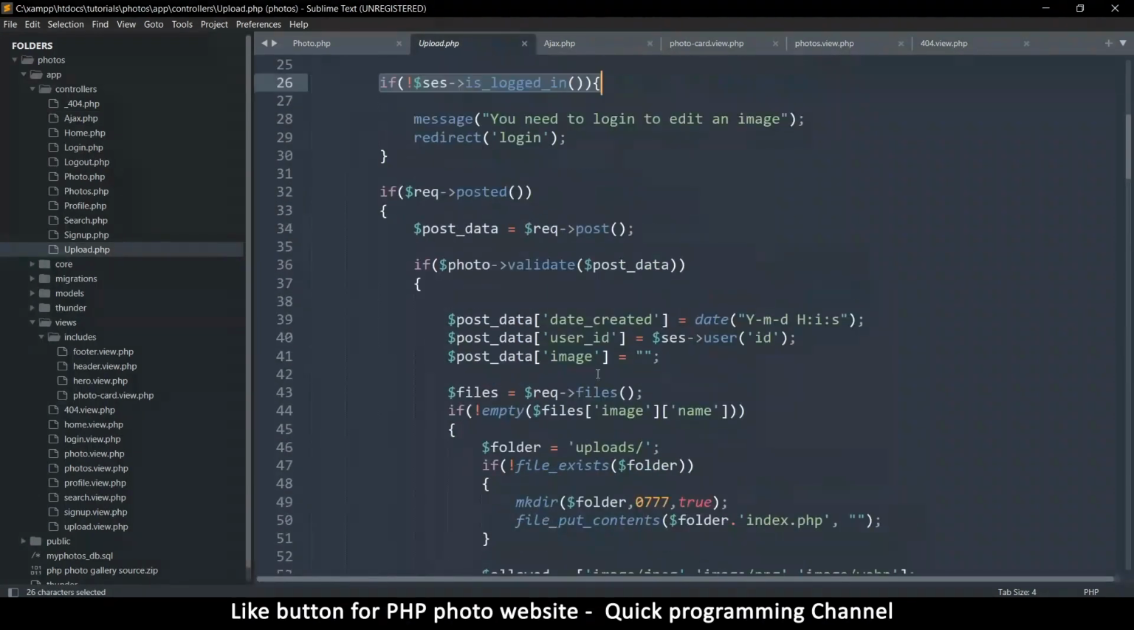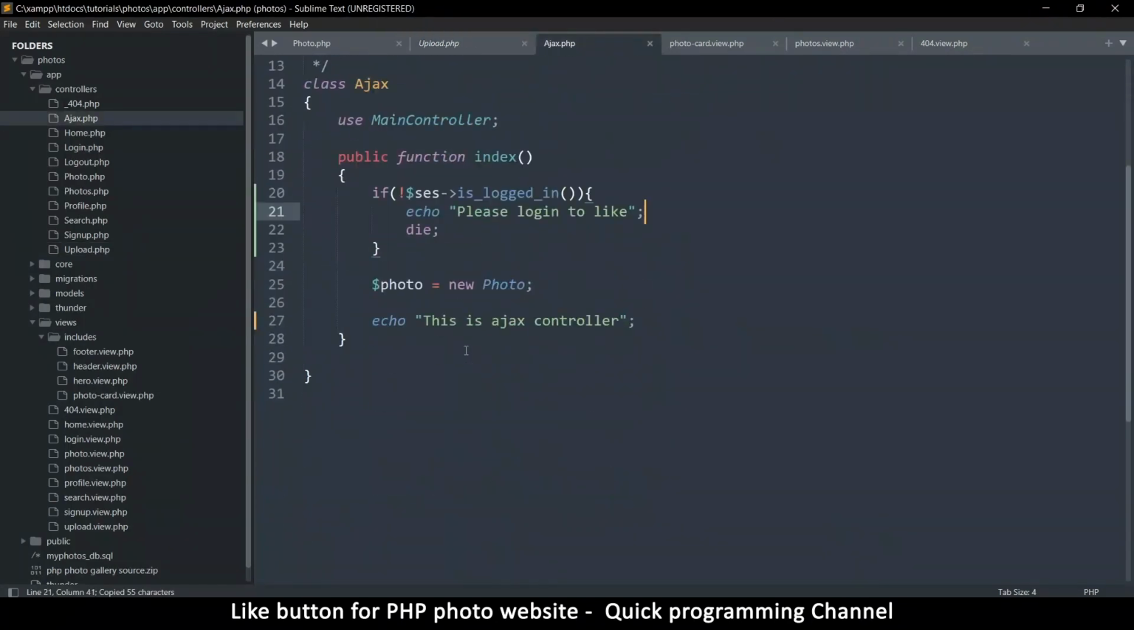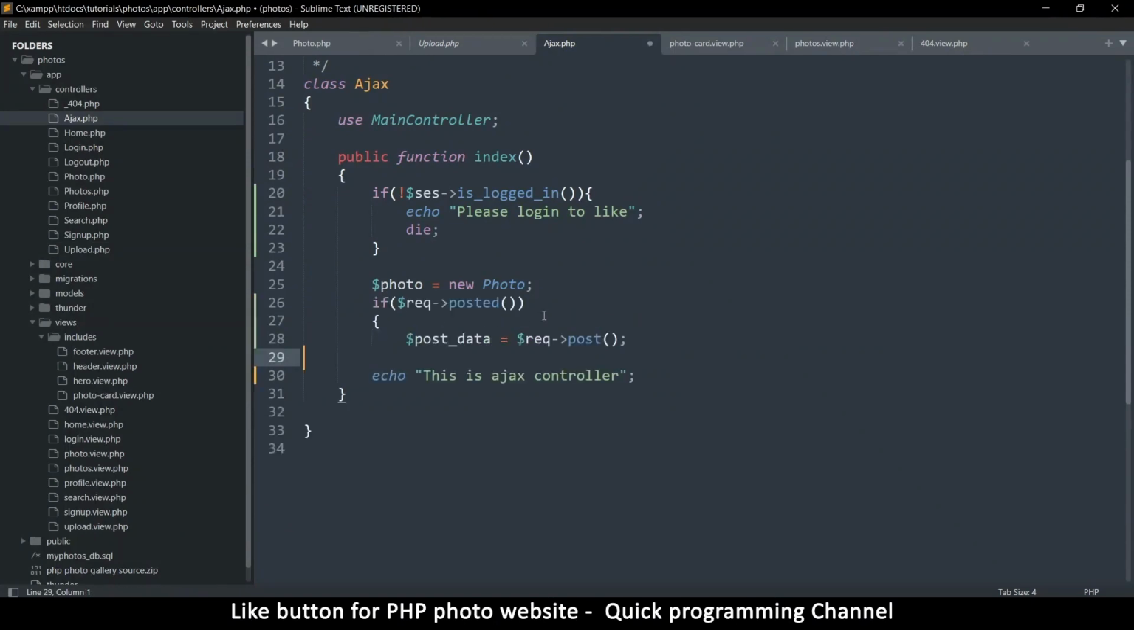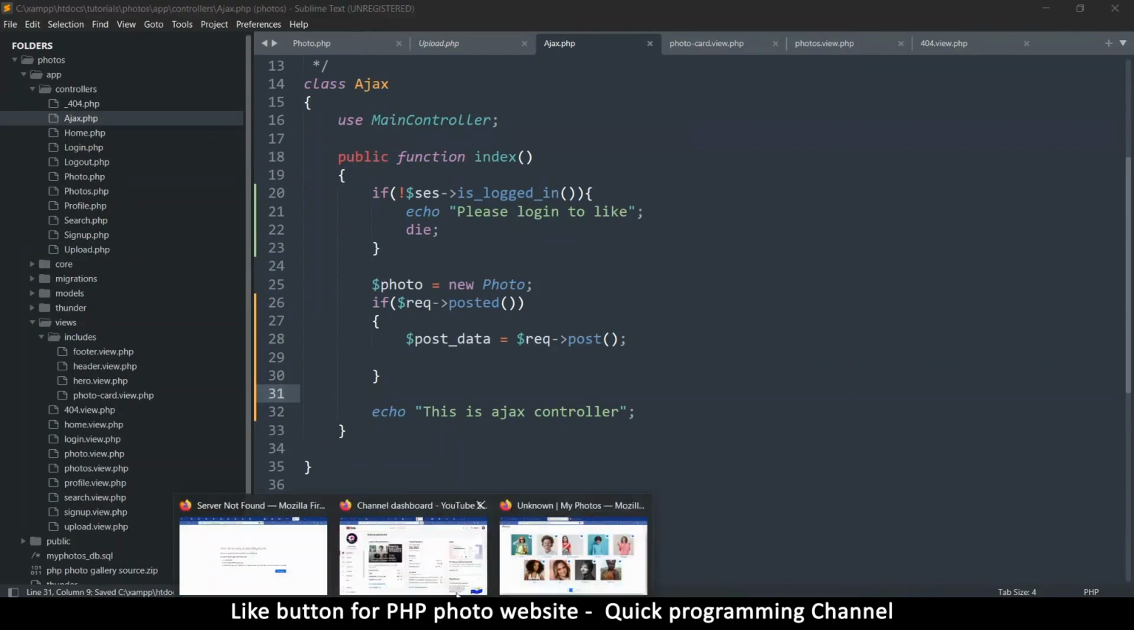Let me get back here. Let's see. What I'm looking for is this part here. Post data. We don't need to validate. We just want to grab what was posted. So I'm going to get this. This is what I need. Let's come over here and paste like this. Okay, we're doing great.